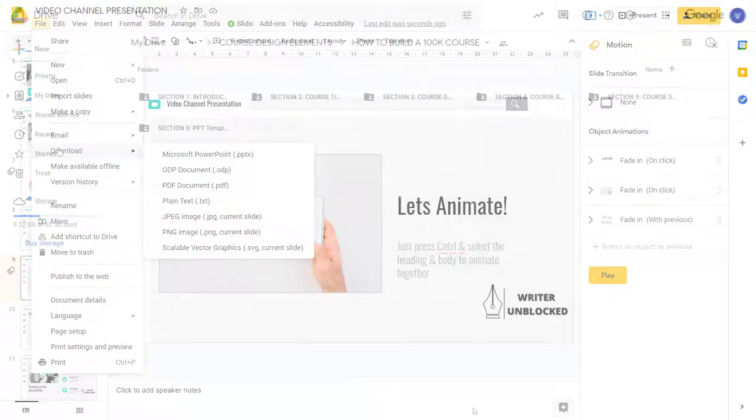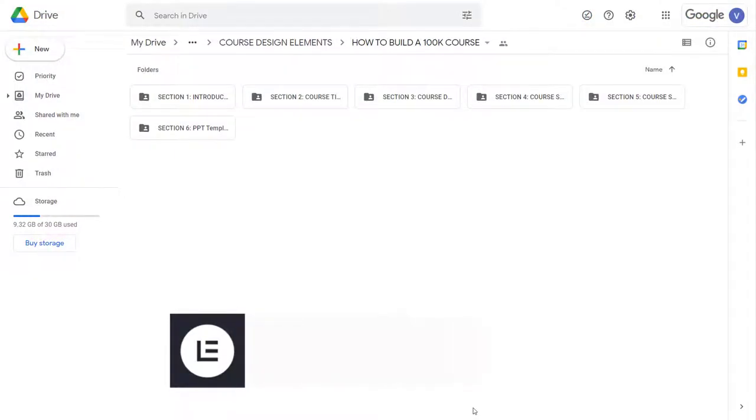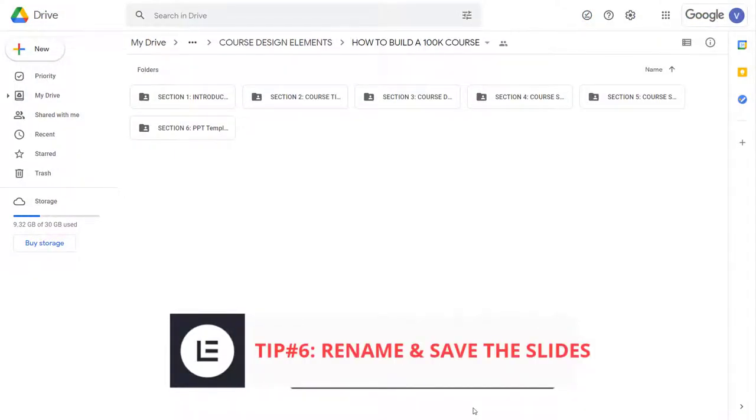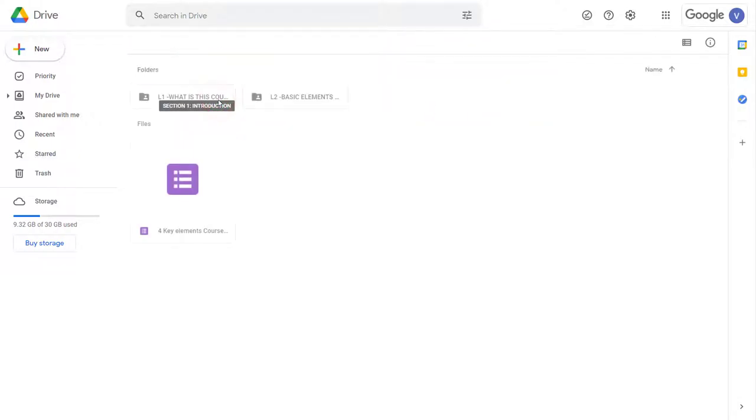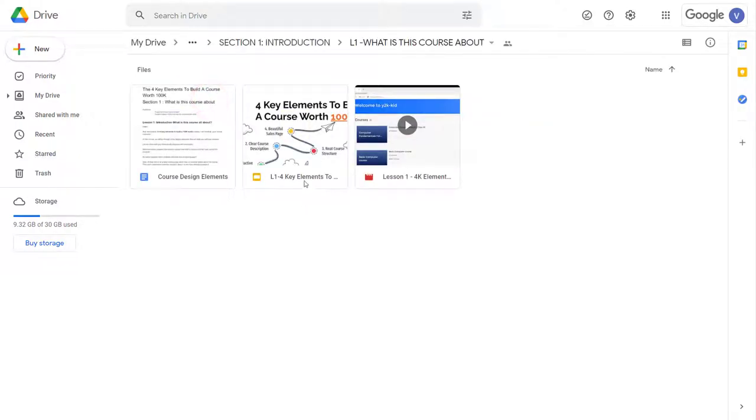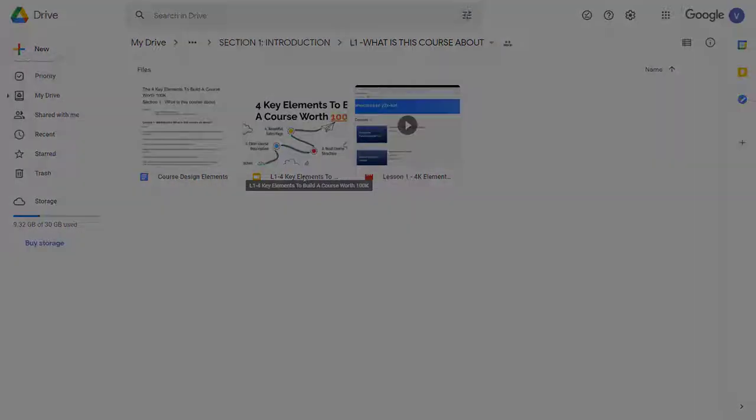Tip number 6. Rename the slides and store the slides. After saving all the changes, save the file within a folder structure as a course name, section name and lesson name. Name your PPT based on the lesson name and save it within the lesson folder. With this, we have completed all the steps you need to create an awesome PPT that you can use for recording your course videos or live classes.